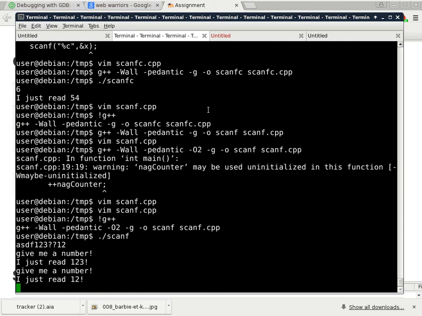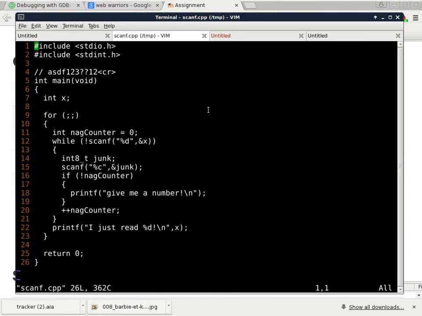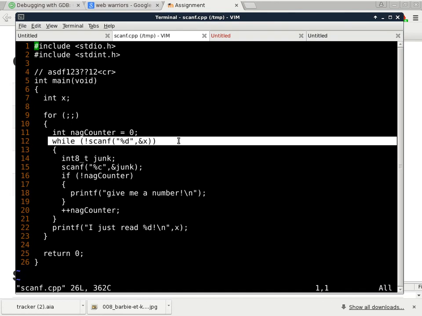Pull up source code again, please. Sure, absolutely. To get out of this, Control C, and then we get back to the source code. Oh, so the nag counter is now initialized within the for loop. Yes. It has to be initialized every time we attempt to read a base 10 number.